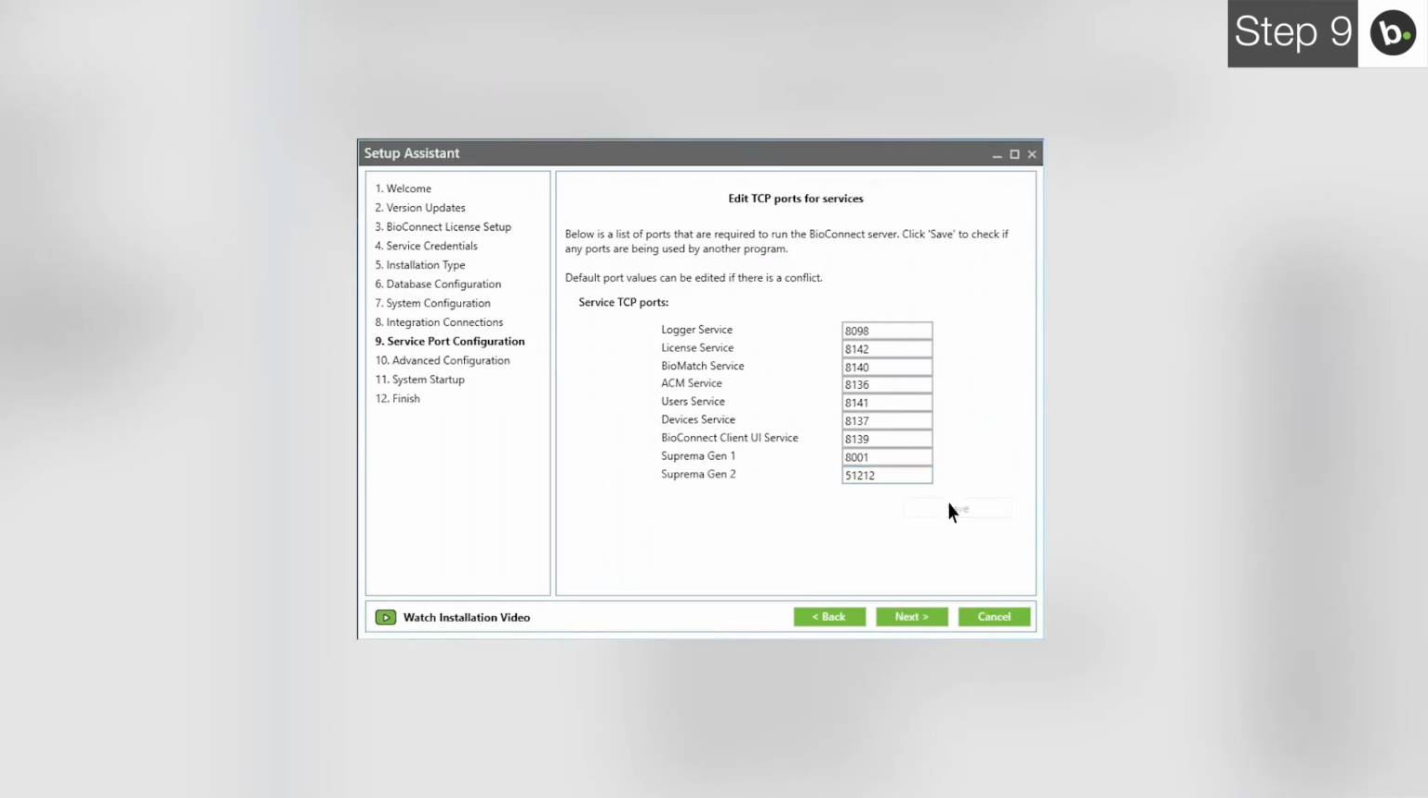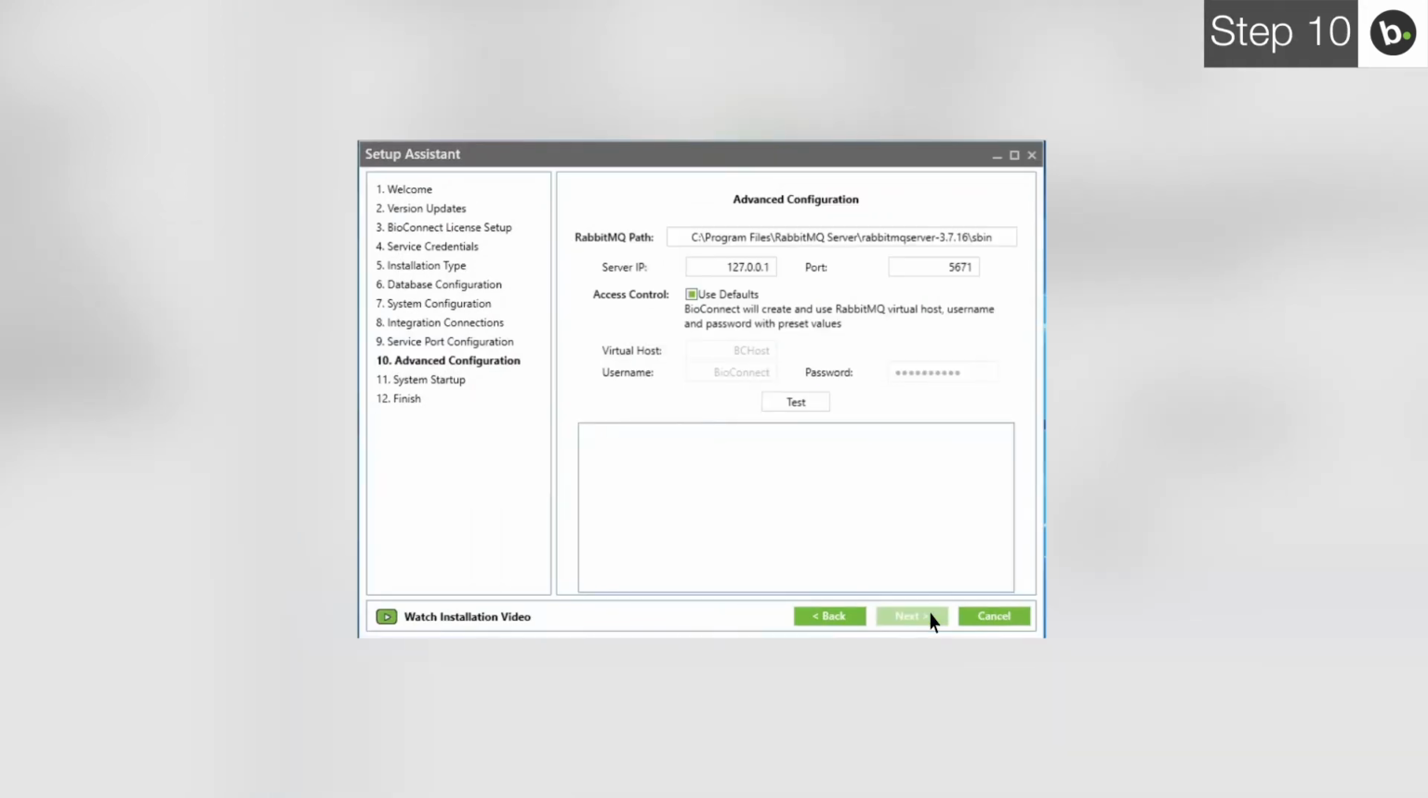Before leaving this page, take note of these ports, especially if you change any of them from their defaults. If you forget these, you will have to run through the Setup Assistant again to view them. When you are ready, click Next.